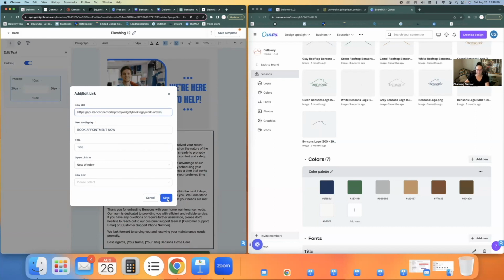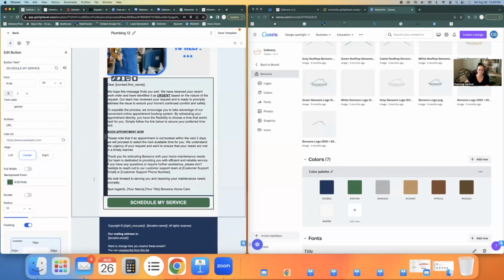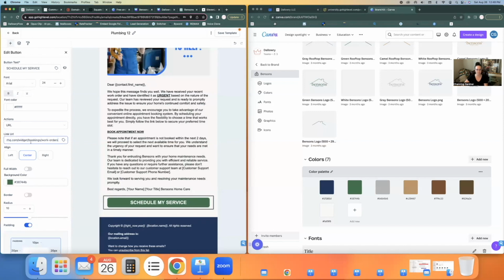While we have this link copied, we're also going to put it here. So we're going to click on the button. Here's our link URL. We're going to paste it. Okay.